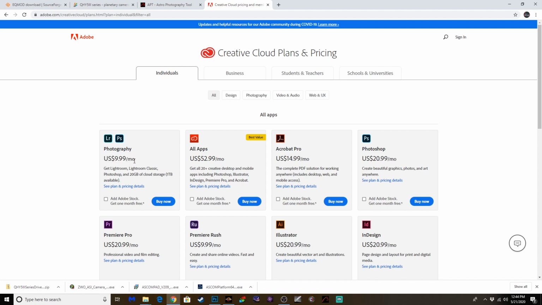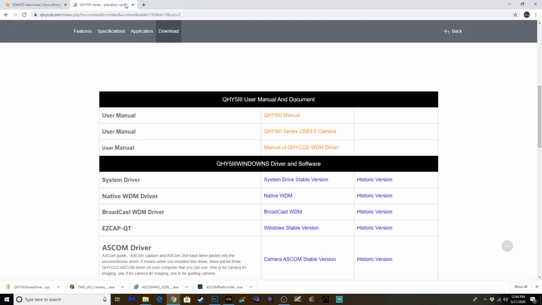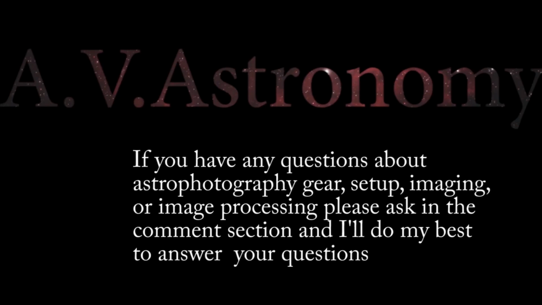You can find that in your car or your couch once a month and change. It's totally worth it. You get Lightroom and Photoshop for just $9.99 a month. So get Photoshop if you don't have any other image processing program for your astrophotography, and you'll be good to go. So that's it as far as which programs you need.